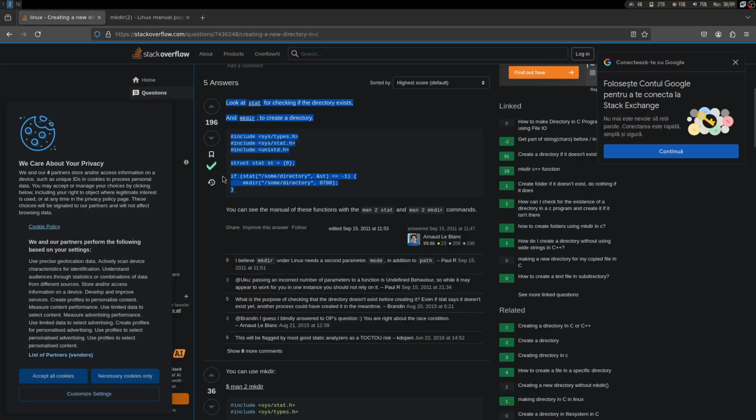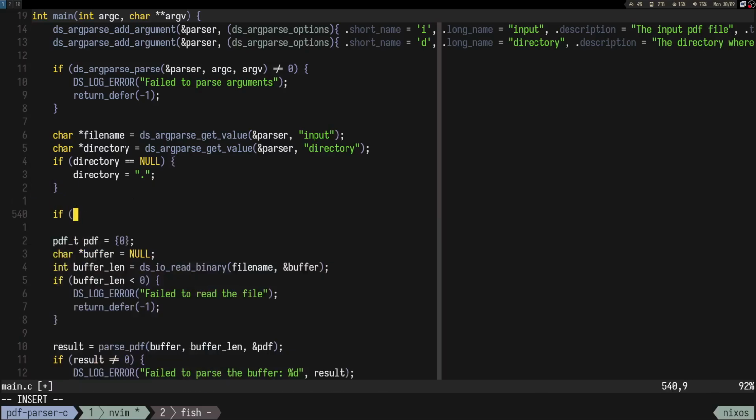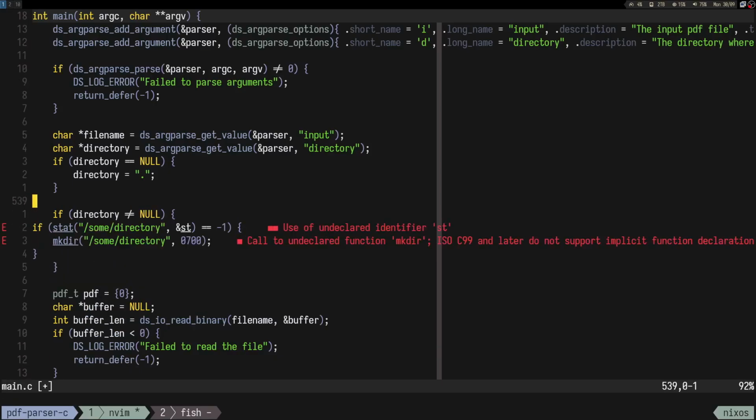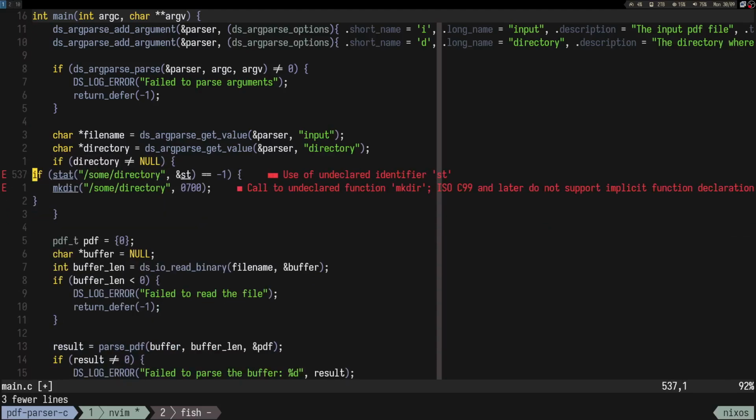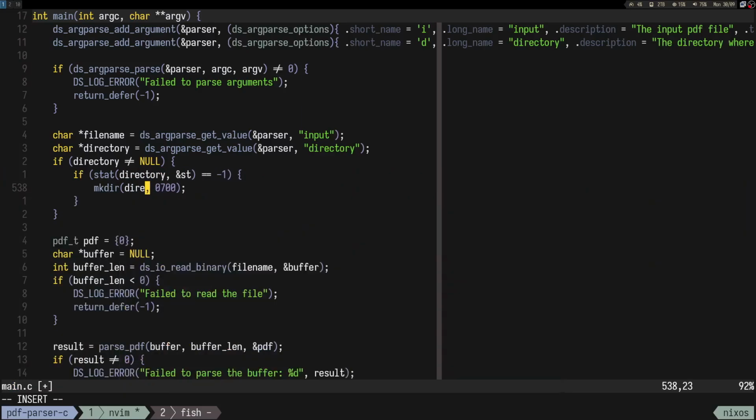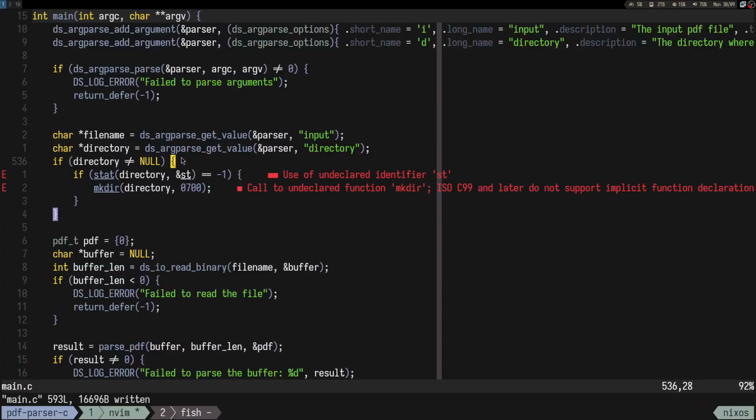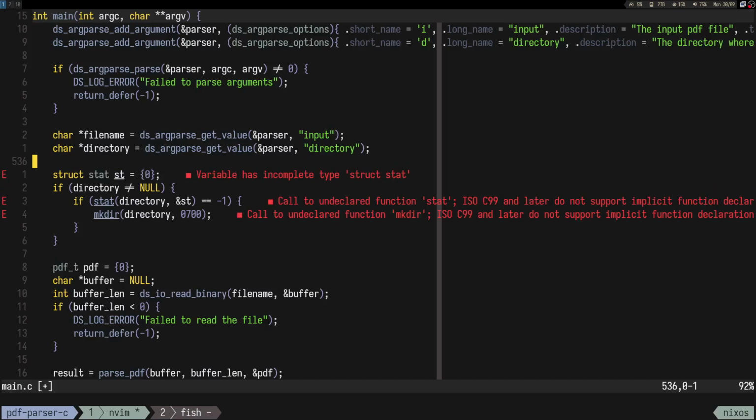Oh yeah, let's see. So let's do the if and whatnot. If the directory is not equal to null, we're going to replace that. We'll create a stat directory and make the directory. I don't know what st is. Oh, it's the stat. Let's have it like this. Is it going to know? No.